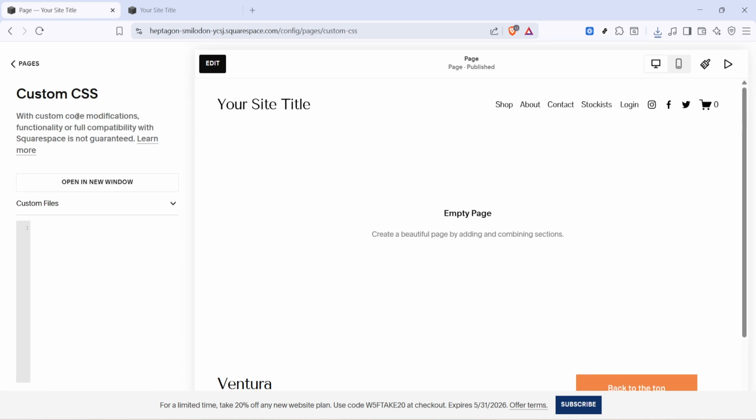Now click Custom CSS. This is the dedicated area for your styling rules. Anything you place here will apply site-wide unless you target specific pages or elements using more precise selectors. Because this field is for CSS only, avoid pasting JavaScript or third-party embeds here. Those belong in other code injection fields. If you ever need to undo a change, simply delete or comment out the line and your site will revert.